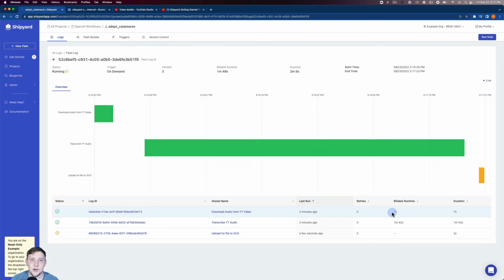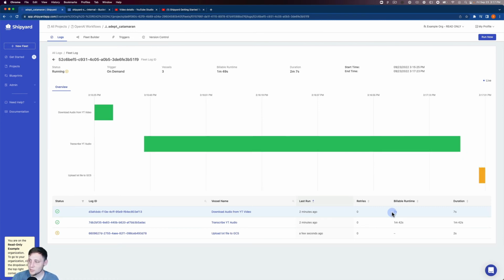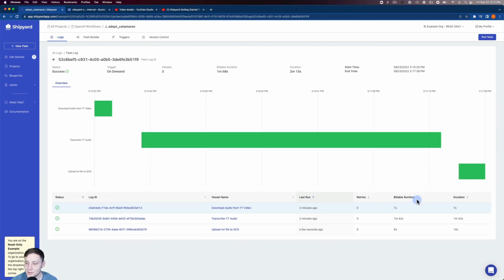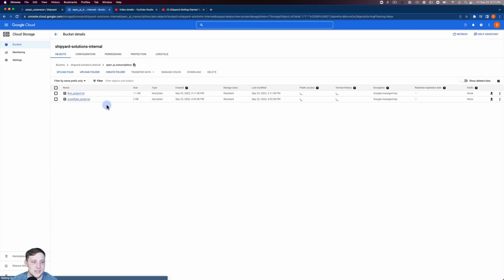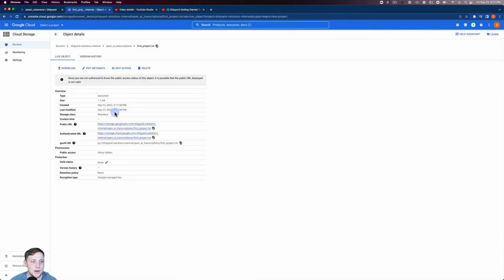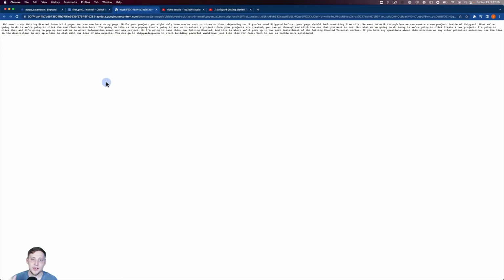Okay, so we can see that transcription's finished using OpenAI's Whisper. And so now we're jumping over into uploading the text file into Google Cloud Storage. And so now that one is also finished. So now I can go up into Google Cloud Storage. I can refresh this page. And you can see there's our first project.txt that we just generated. And if I download that, it's going to bring up, there's that text for our video.